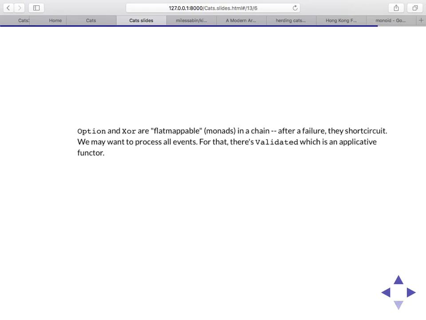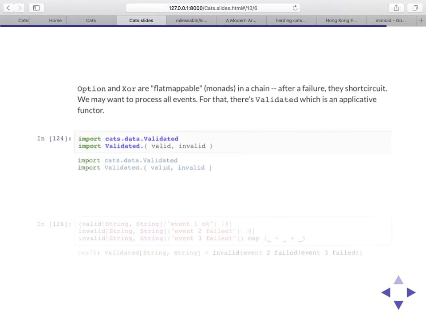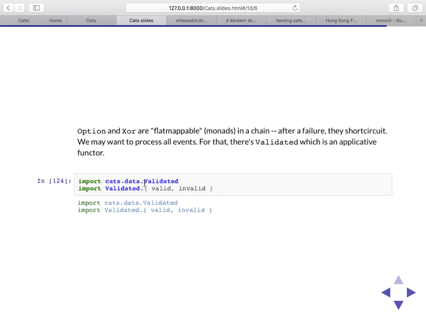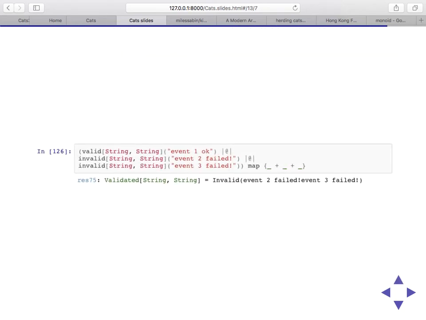In which case, we need to use a different type class. These Option and XOR are monads, or flatMappable, as a Java programmer would call them. So after a failure, they would short circuit and end. But there's a type class called Validated, which is an applicative functor. So you can process all the events. You import it like this, and then it has 2 constructors, Valid and Invalid. Here's a sort of nonsense example of how to use it.